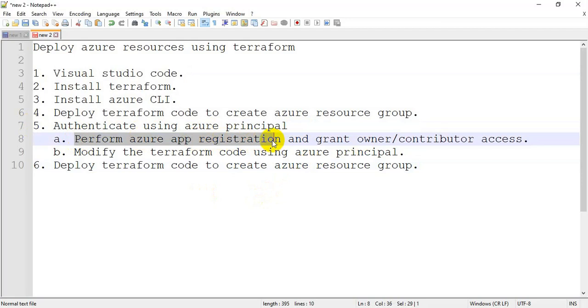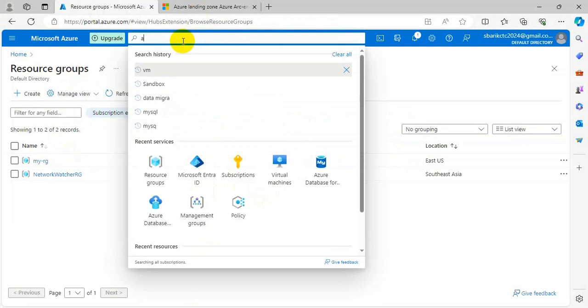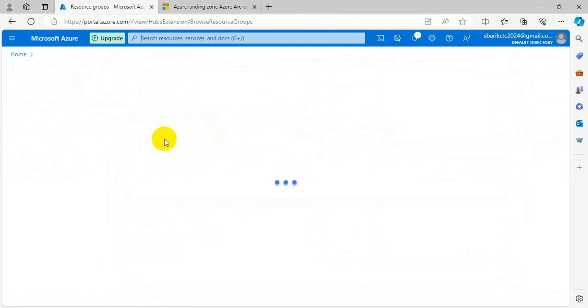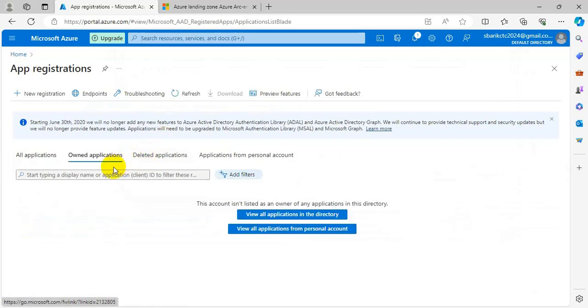So in this video we have to authenticate using the service principal and the client secret key. First of all I have to register the app. So you have to find the app registration service from the Azure portal. Let me open it and do the new registration.